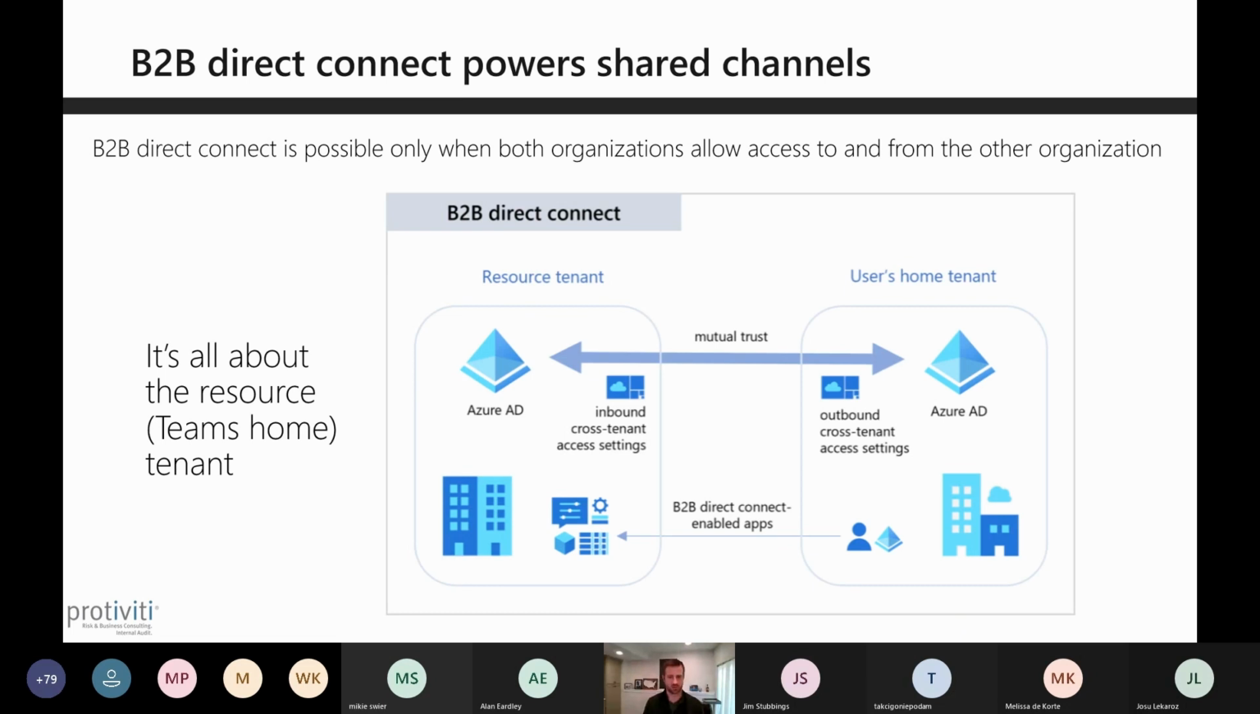And again, as I go through this, it's all about the resource or home tenant. So the policies, the rules, the security and compliance regulations, it all deals with the home tenant. So if I have DLP, e-discovery, retention, or sensitivity labels, all of that is based on the home tenant for people coming in, right? And this is the one that powers shared channels, and you will modify it in the same section that you do your guest access settings today.